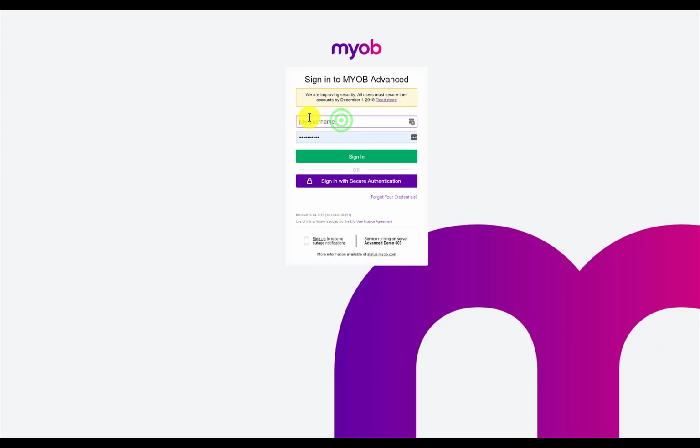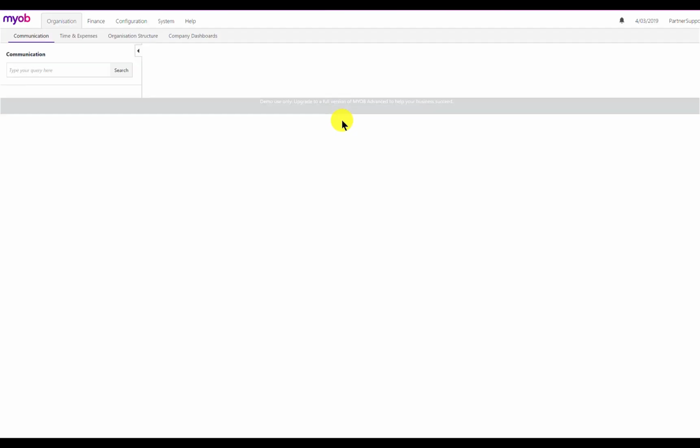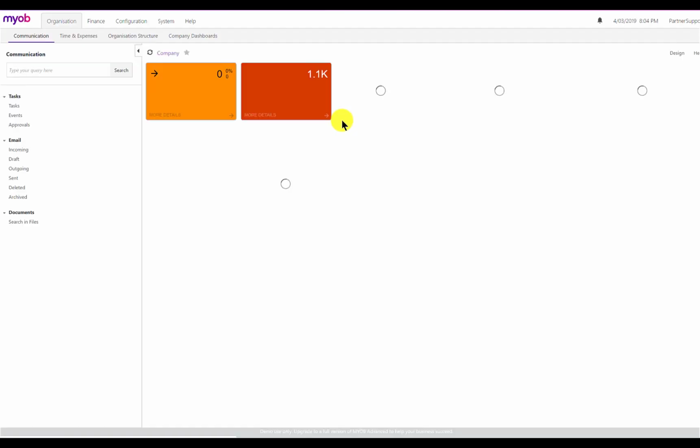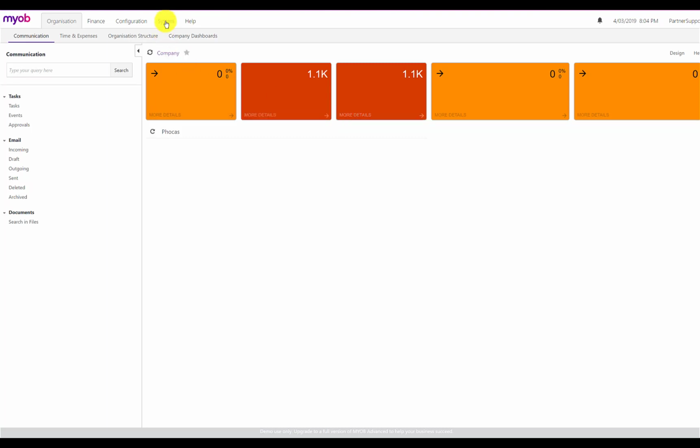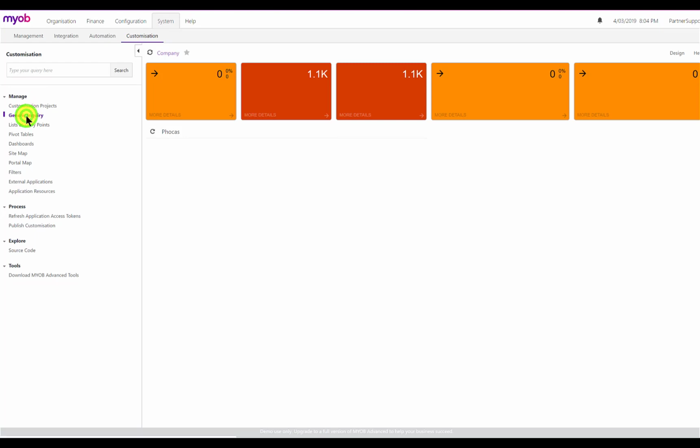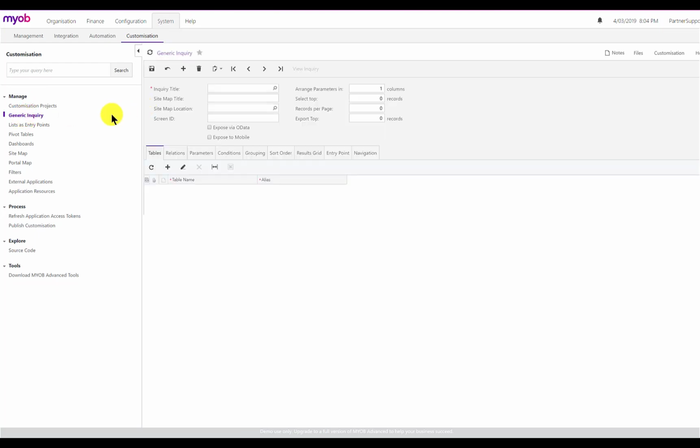Okay, so let's get started. First thing we're going to do is log into MYOB. Now, I'm using our demo MYOB system, which has some test data already populated. First thing, click on the System tab at the top and then Customization. And here you'll find the generic inquiry screen.